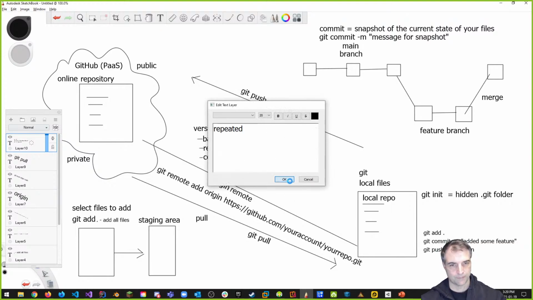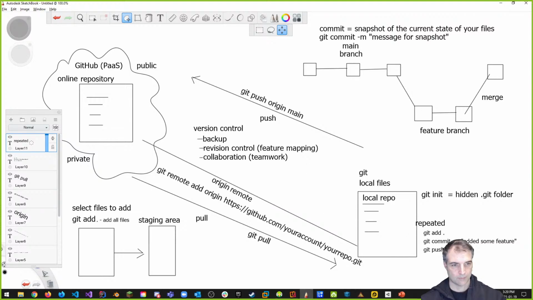Okay. And that's really Git and GitHub in a nutshell. Git is something that you run locally. You set up your local repository. GitHub is a platform as a service somewhere in the cloud, and you push from your local repository across the origin remote into your GitHub repository that you set up ahead of time, or at the same time.